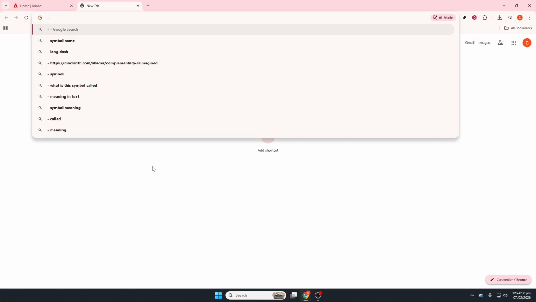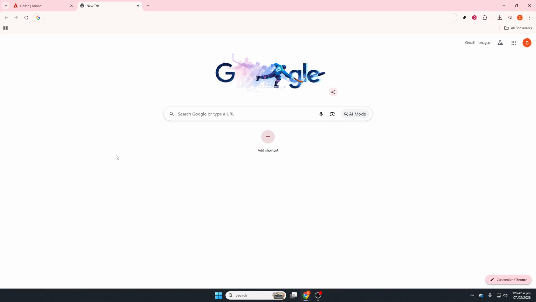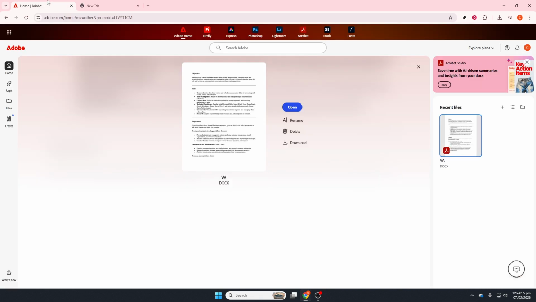In today's video, I'm going to teach you how to remove Adobe Acrobat extension from Chrome. By the end, you'll know exactly where to go in Chrome, how to find the right extension, and how to remove it cleanly so your browser goes back to using its built-in PDF viewer.